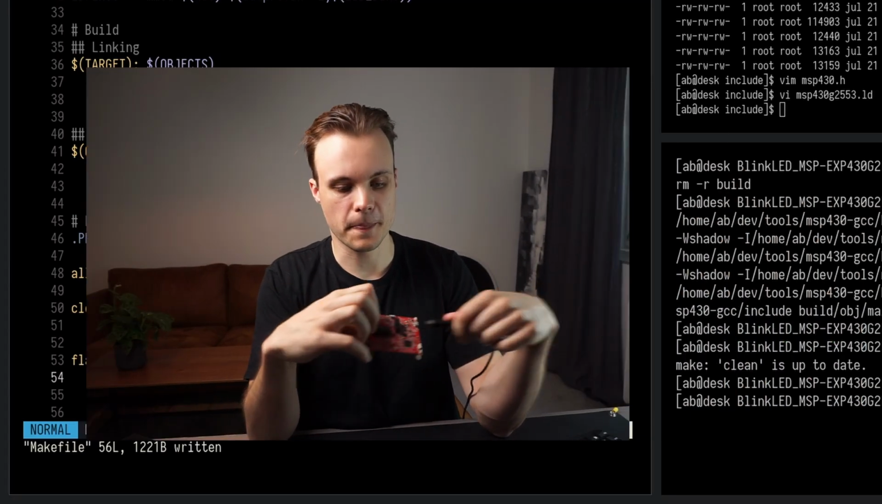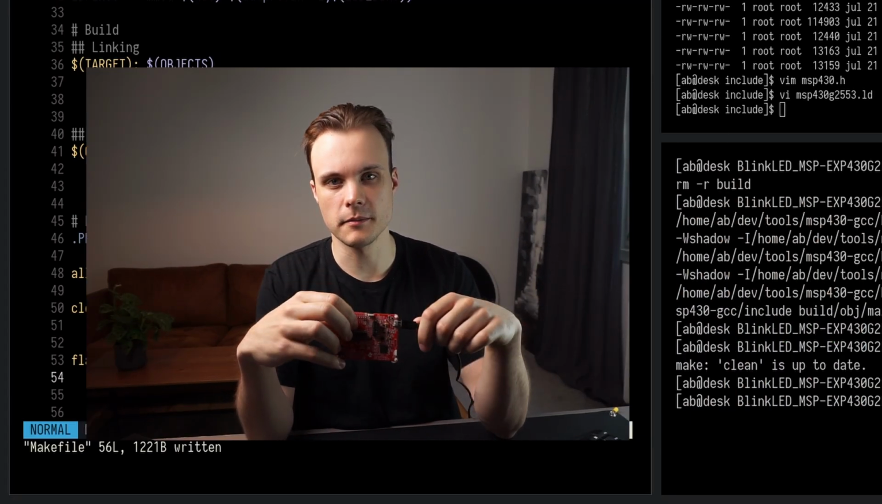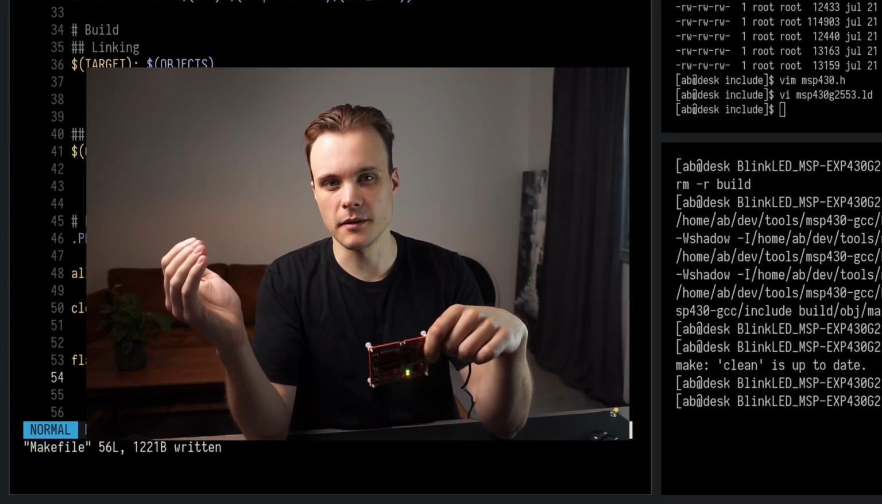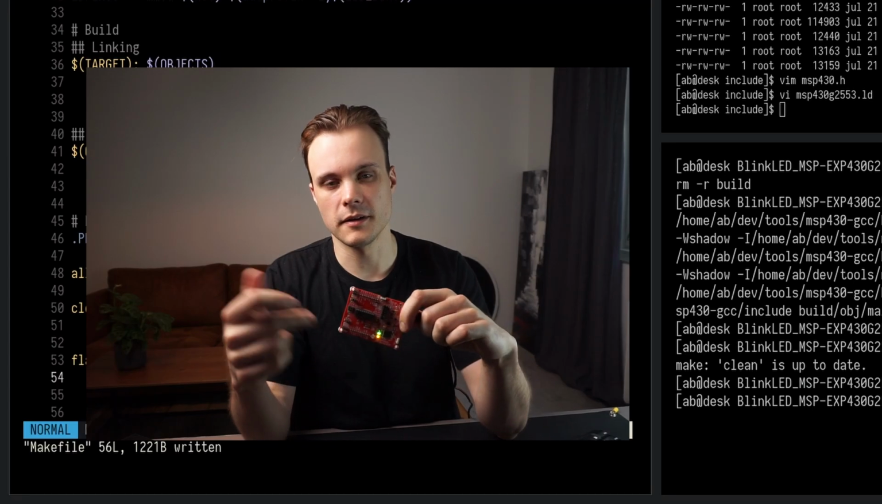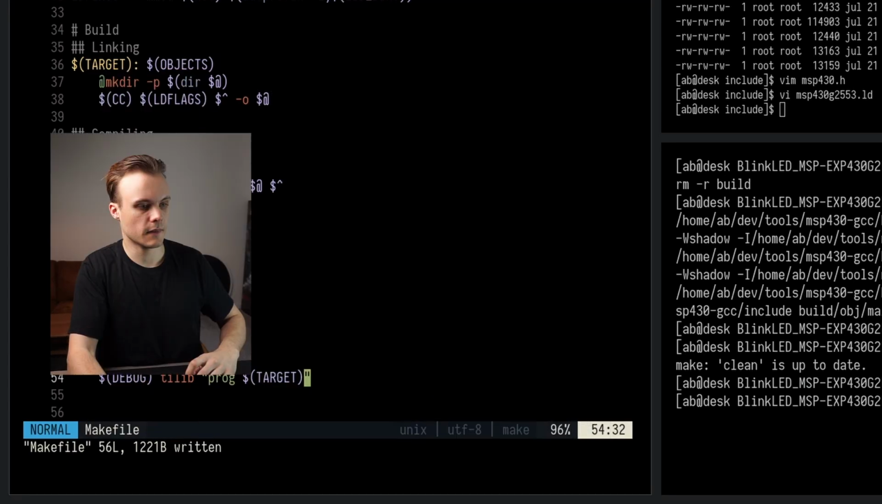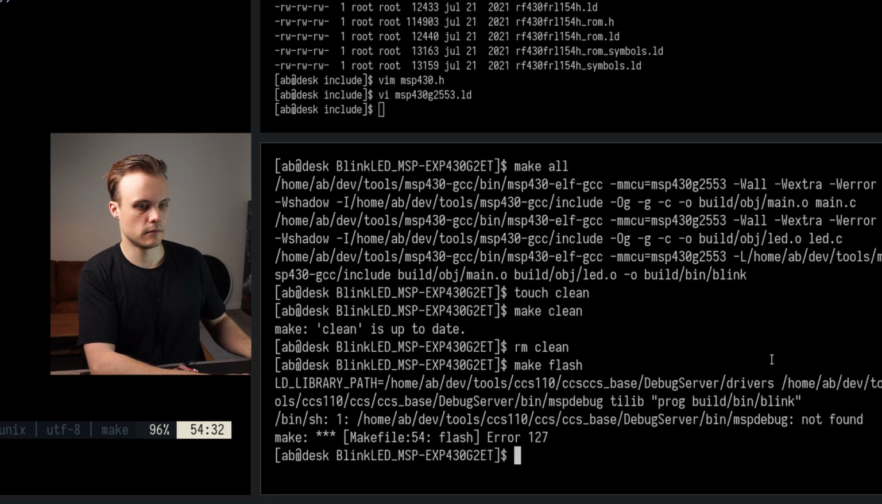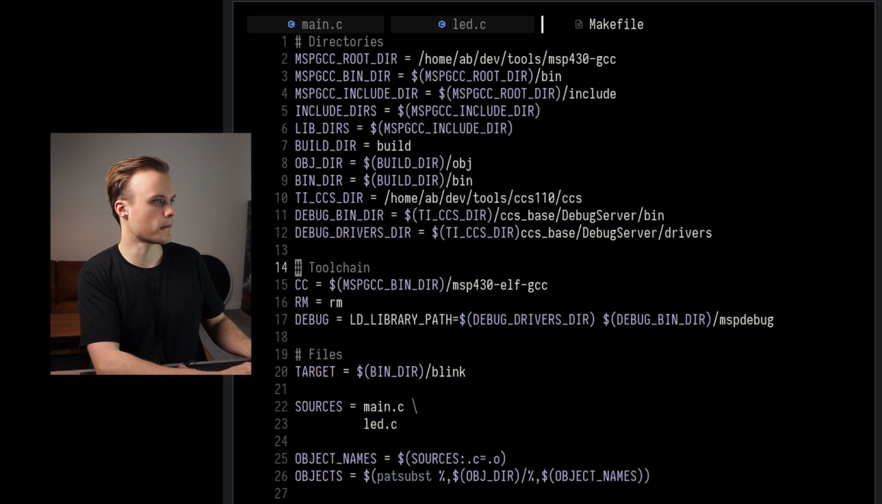So now if I plug this LaunchPad into my computer, as in the last video, I should be able to just write make flash to build and flash the program to the microcontroller on this evaluation board. As long as I don't make any stupid typos.